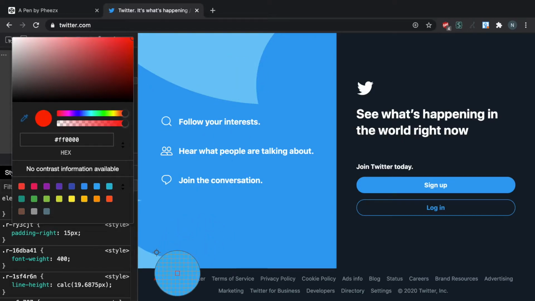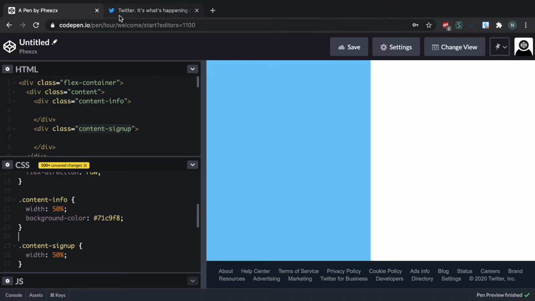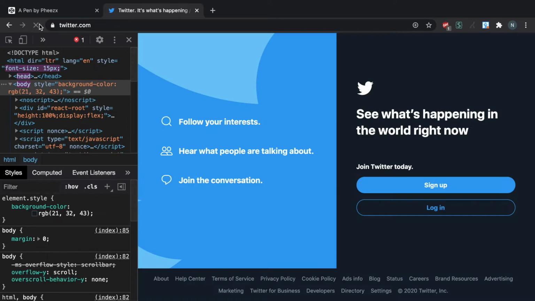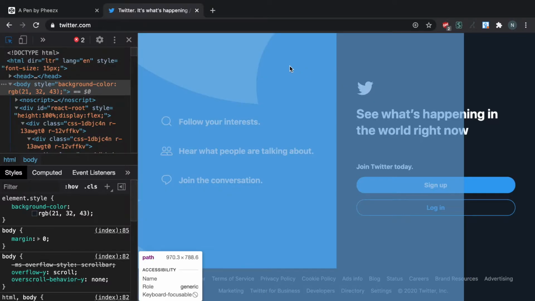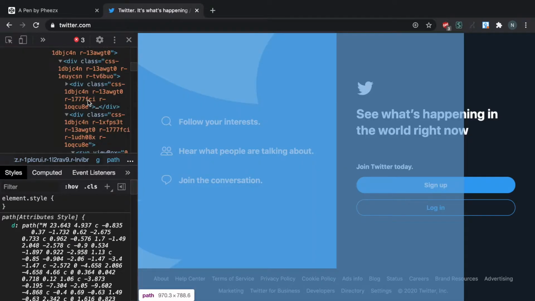Okay, so now here I am going to pick my color, which is this pretty teal color. And I'm gonna say that content info background color is gonna be this. Yeah, and now you can see it. Great. And then we need this bird. The bird. So how can we create it?